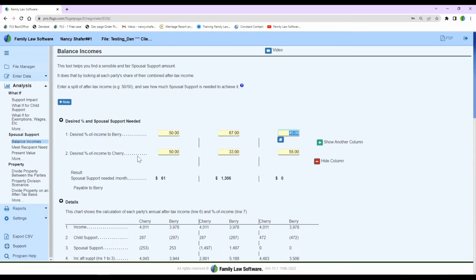If we wanted Cherry to have 50% of the after-tax income, she would need $61 a month. But if we wanted her to have 1/3 of the after-tax income, Barry would need $1,300 a month. And we could do that for whatever percentages.